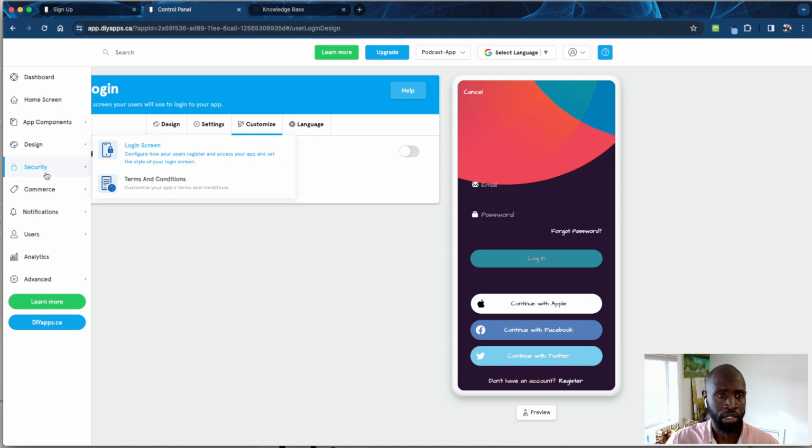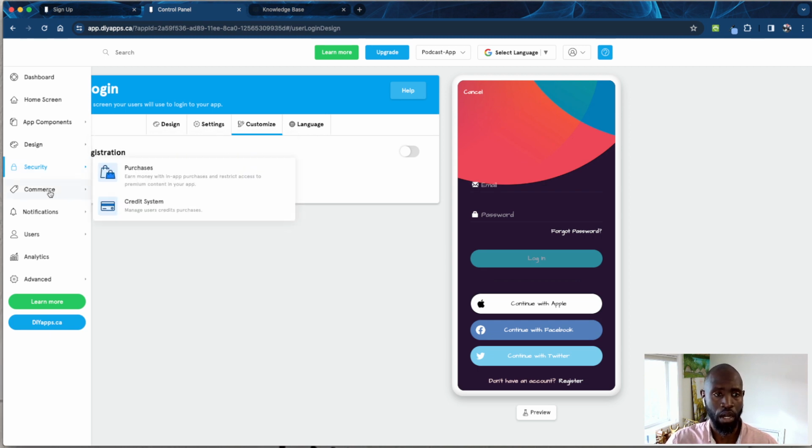And then there will be commerce. That will be any in-app purchases that you want to do on the app. So you can add those for your podcast.